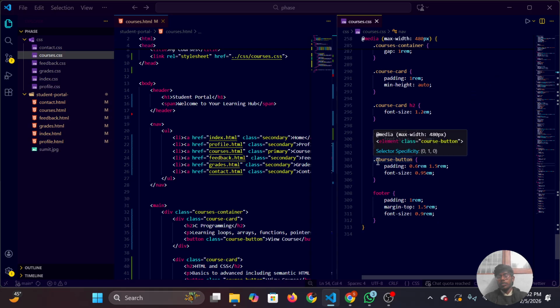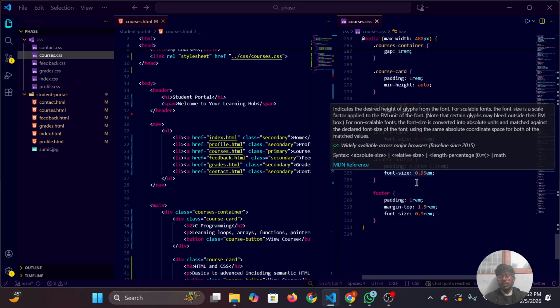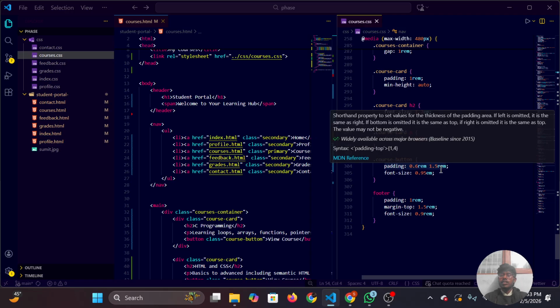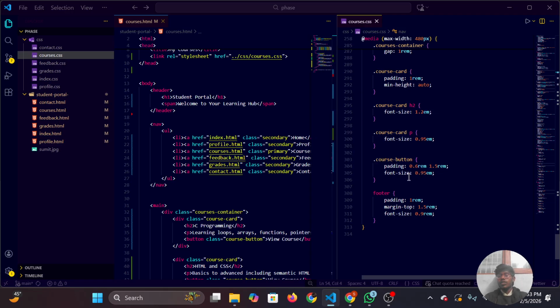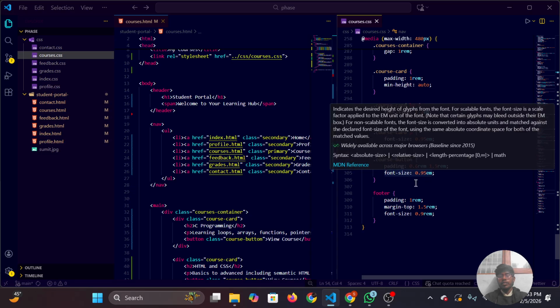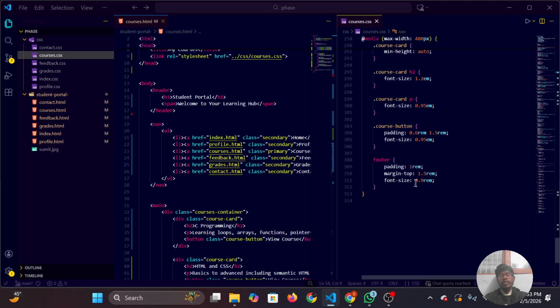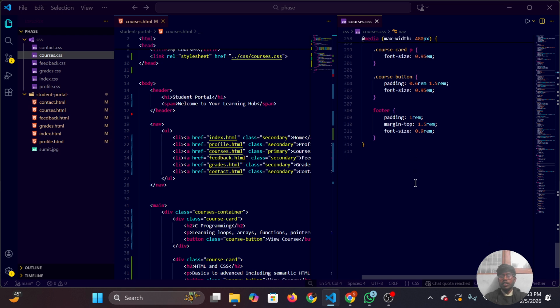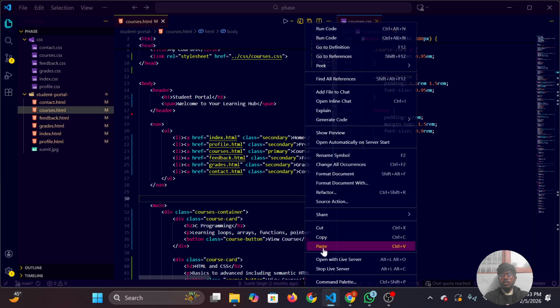Then we use the course button class, and we target padding 0.6rem and 1.5rem and font size 0.95rem. We can change the footer padding to 1.5rem, margin top 1.5rem, and font size 0.9. If you want to run the website, you can see the changes we have made.